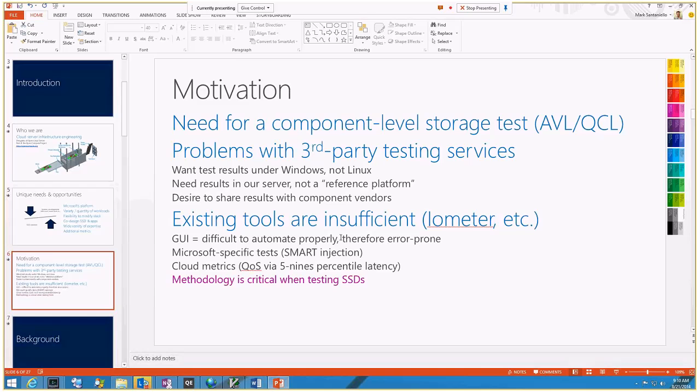And we'd very much like to share our results, for example, with the SSD vendors to point out opportunities for them to improve and such. And as you can imagine, if we had purchased some testing report from a third-party entity, you can't share that.